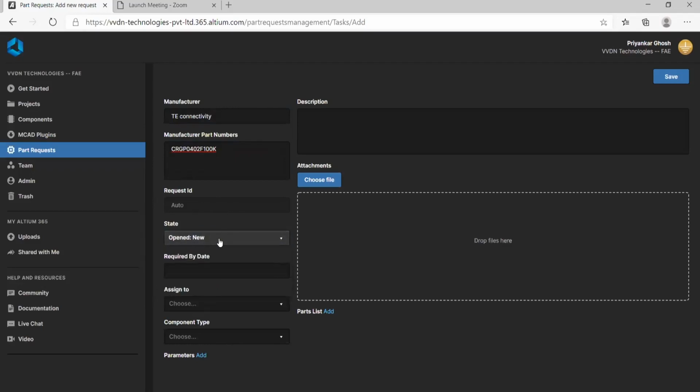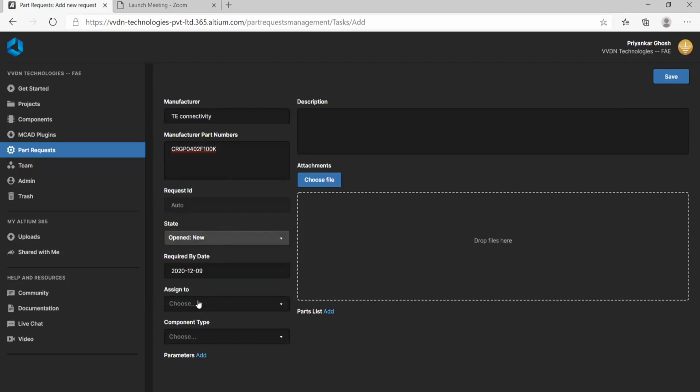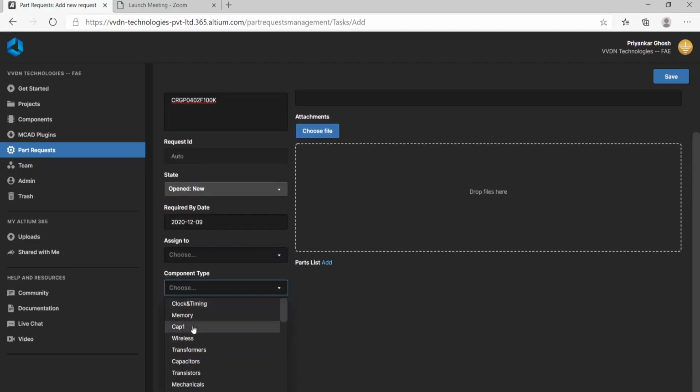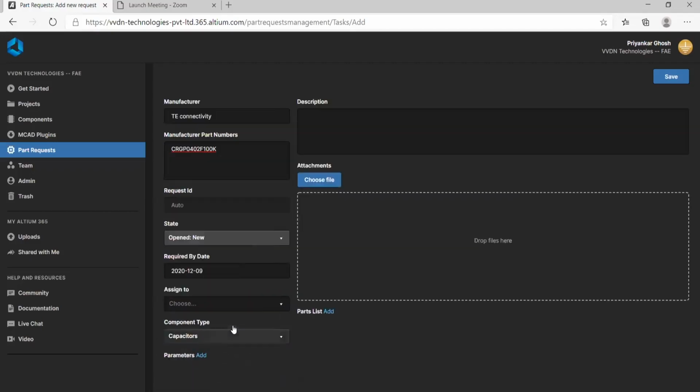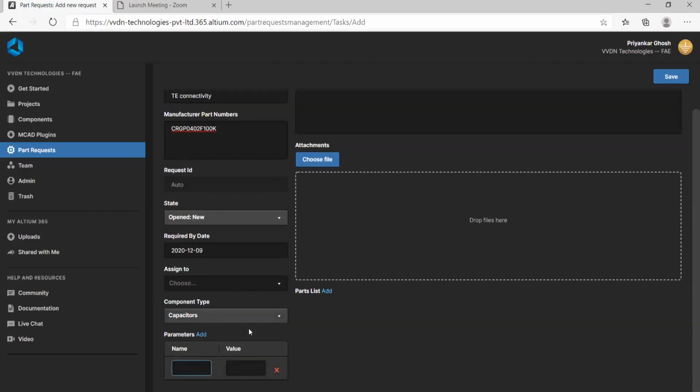So like that, if you want to create a new request, it will be new, then you can select the acquire date, then assign to whom you want to assign. Your team member's email ID you can provide here, then you can choose the component type. Okay, whatever type you have created will show here, and from there you can select. If you want to add any parameters, you can add that also.